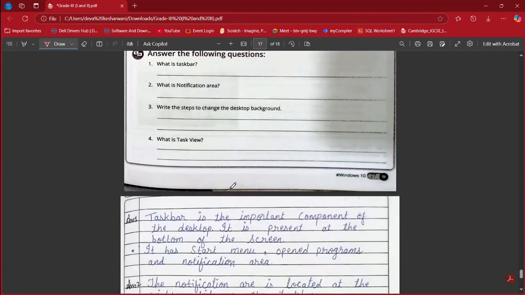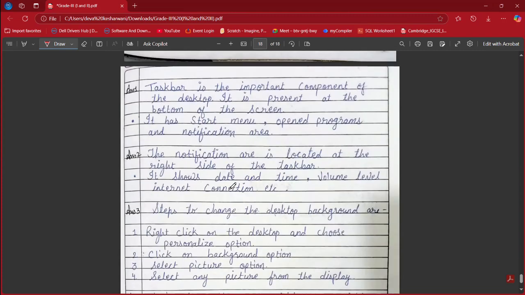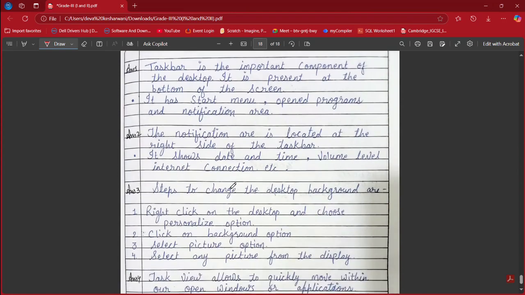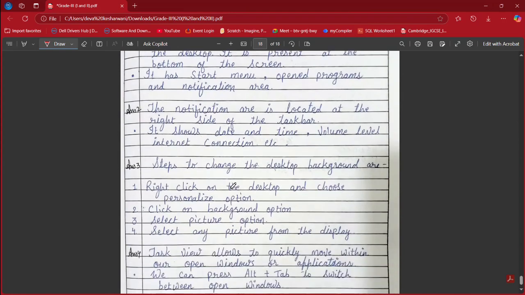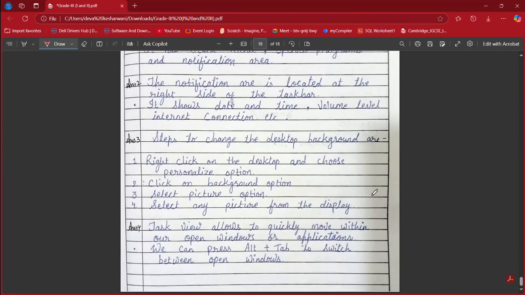Next, what is notification area? The notification area is located at the right side of the taskbar and it shows date and time, volume level, internet connections, language, etc. Next question. What are the steps to change the desktop background? The steps are: right click on the desktop and choose the personalize option. Then click on the background option, select the picture option, and then we can select any of the pictures from the display and it will automatically apply to our desktop.